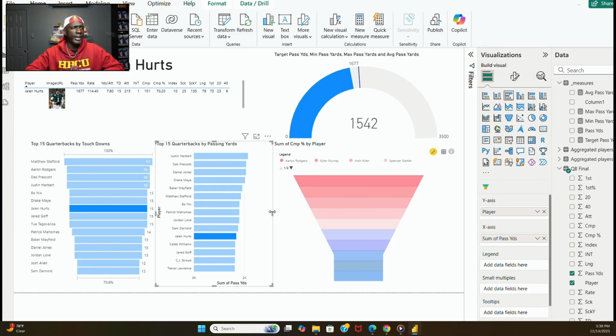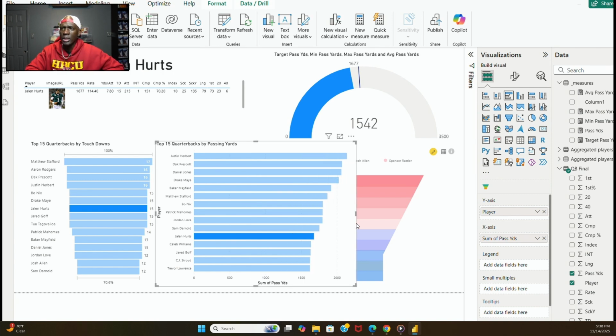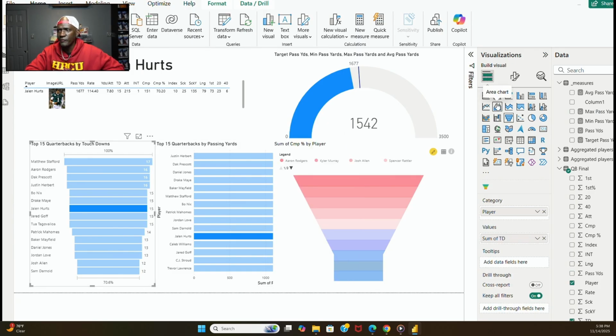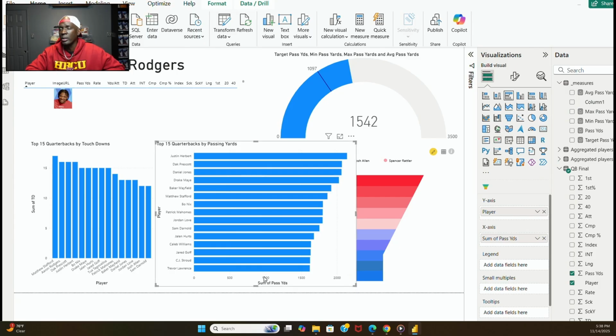And then we're looking at probably an average. We could have used average for the passing yards, but I just selected a number and said, hey, the number of passing yards that a quarterback should have at this point in the season is 1,542. I pulled that number right out of thin air. I ain't even lying.